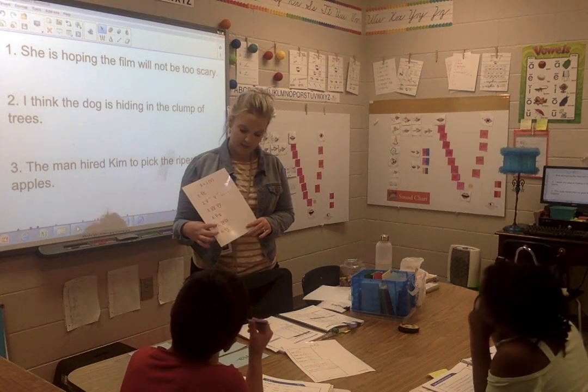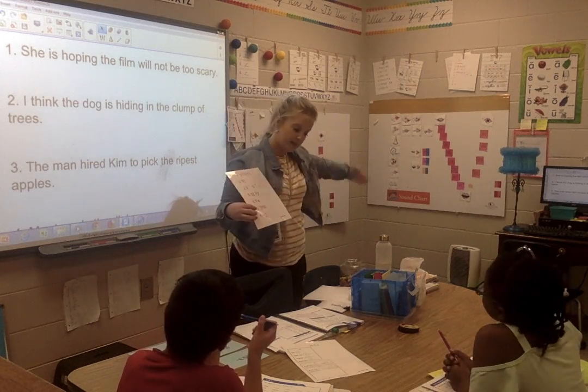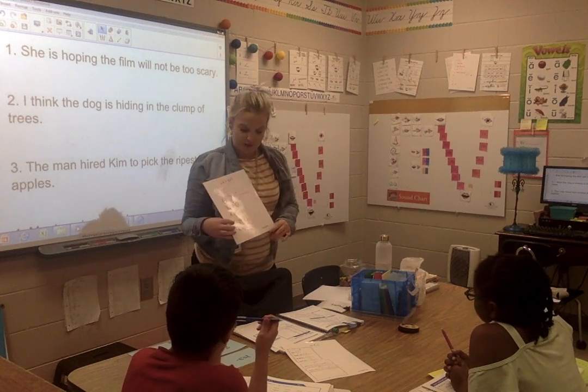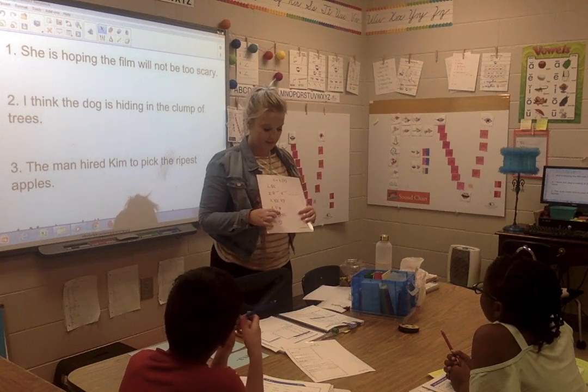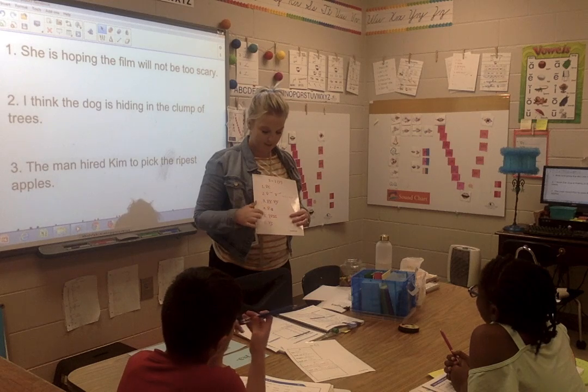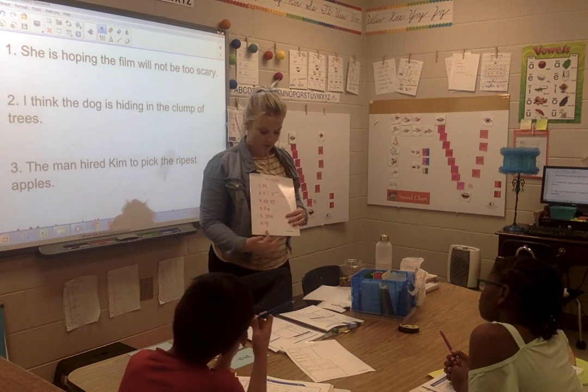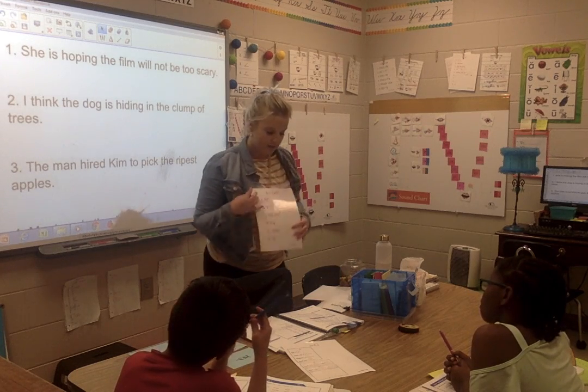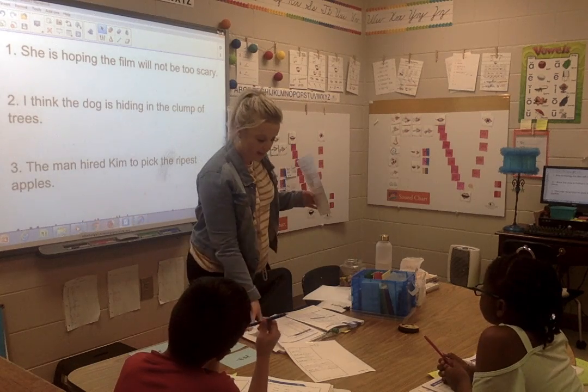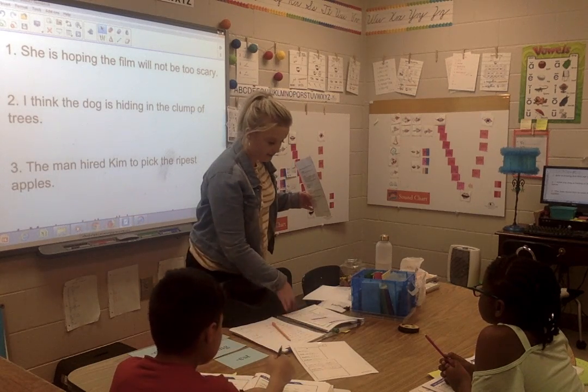You have those final stable syllables. They're final because they're at the end of the word. They are stable because they are never accented. You accent the syllable before it. And then we have those vowel R combinations here. So these are our syllable types. Let's go ahead and look at your sentences.